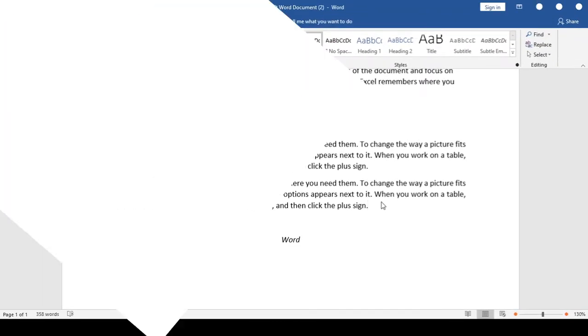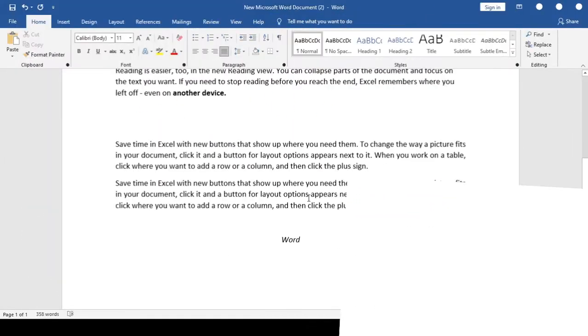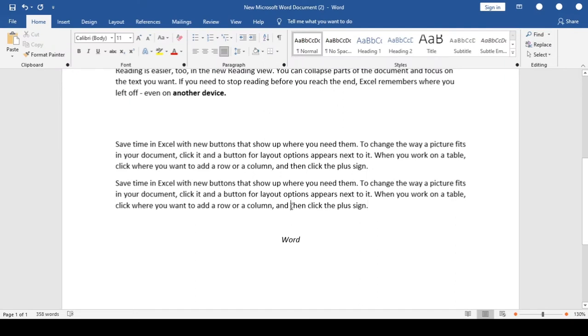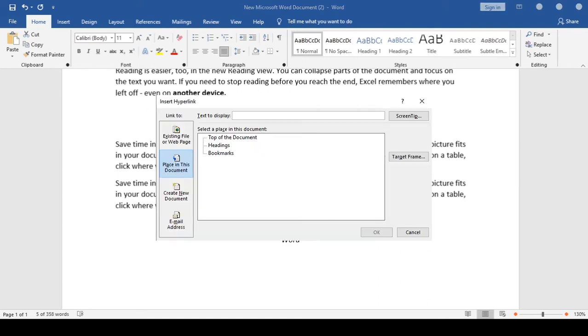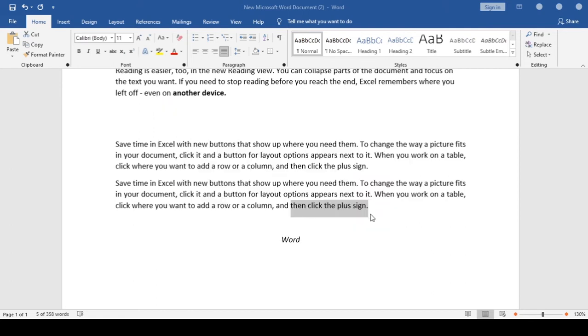Our next shortcut is hyperlink. If you want to insert a hyperlink in your text, first of all you have to select any text, select it, and now hit Ctrl plus K. Now it requires the address for the hyperlink. You can enter any address. Suppose that I select this address and click OK. So now whenever I select this text, it will automatically go through that point.